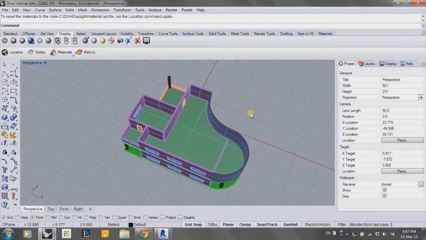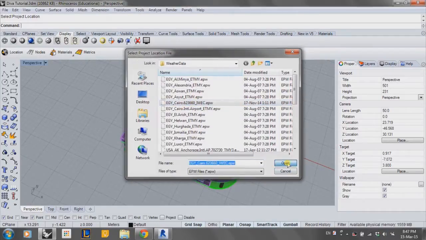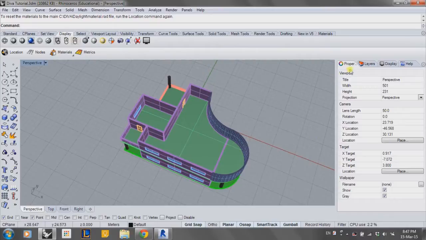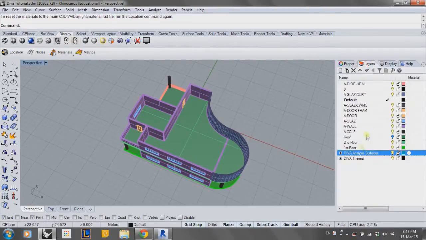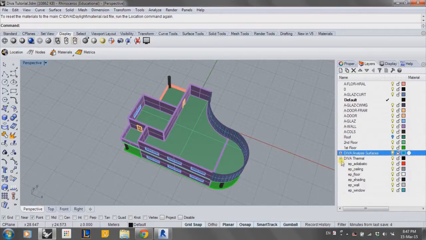Once you've cleaned your windows, you can start working with Diva, but make sure you saved your model, because Diva doesn't work unless your model has been saved. Then go to location, and I'm going to select this file and click open. Now you will notice that you get new layers like this and those. You can minimize them for now.